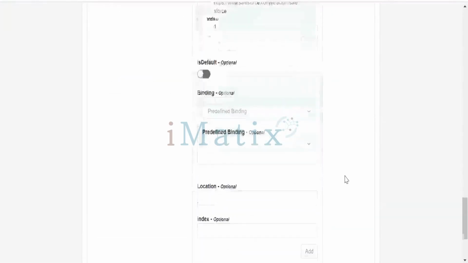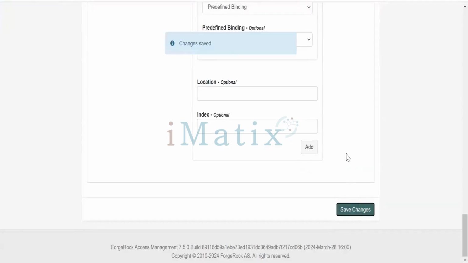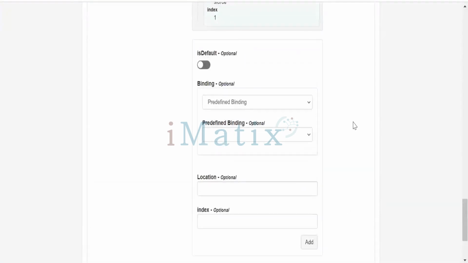But what will artifact binding do? Artifact binding will hide the full assertion. It will not send the assertion. It will just send a token instead of the full assertion. The sample application will work, the single sign-on flow will fully work, but instead of giving all this assertion, it just gives the token ID. If it receives the token ID, that confirms your sample application is working fine.